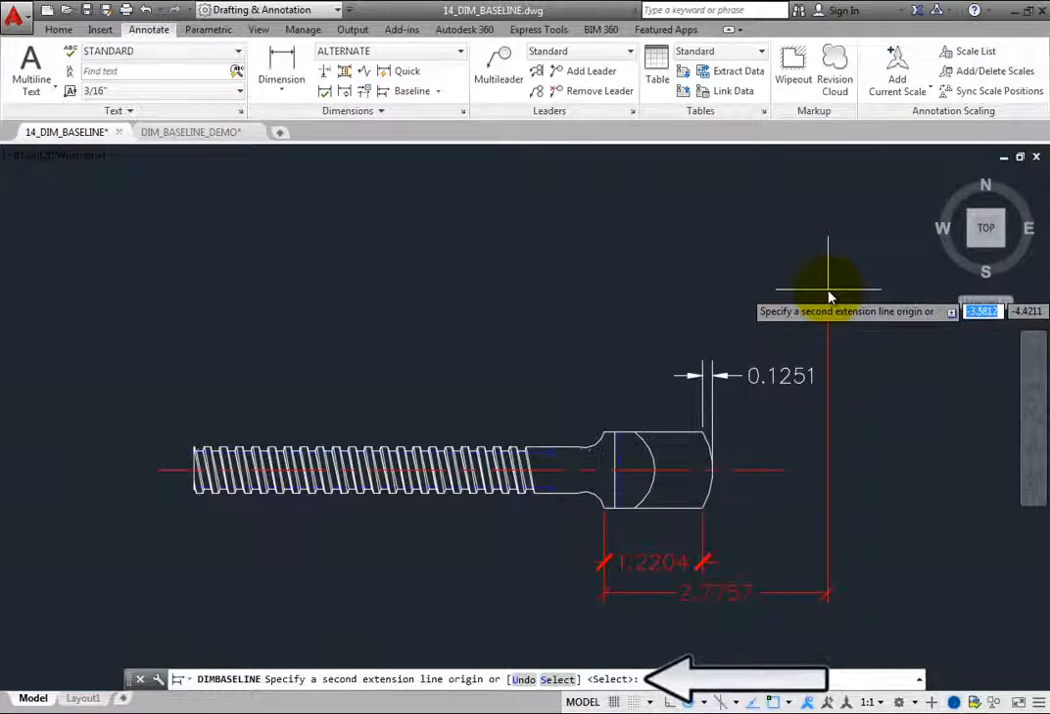When you start the command, the program prompts you to specify the second extension line origin, and you can see the extension line that the program has chosen as the baseline. If the new dimension is being measured from the proper baseline, you can simply specify the second extension line origin. But if that is not the first extension line that you want to use, you can select a different baseline.